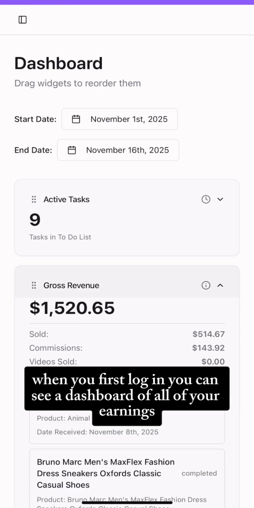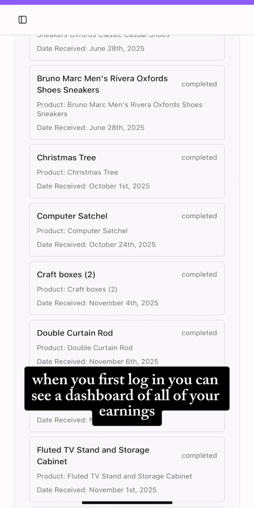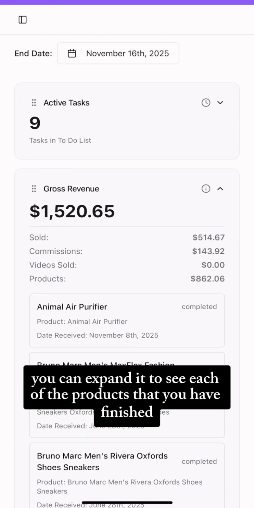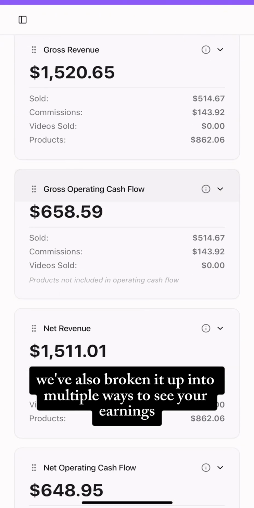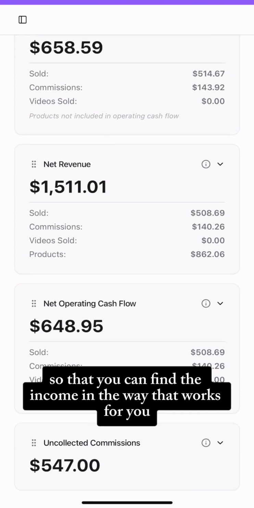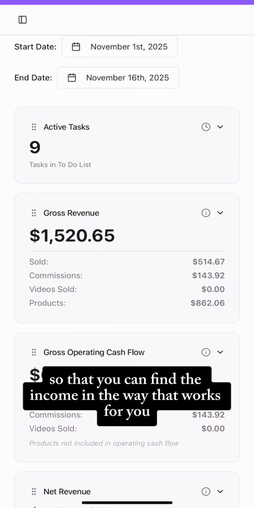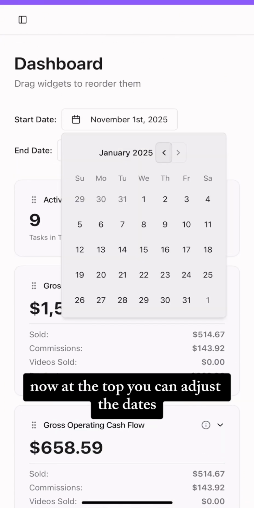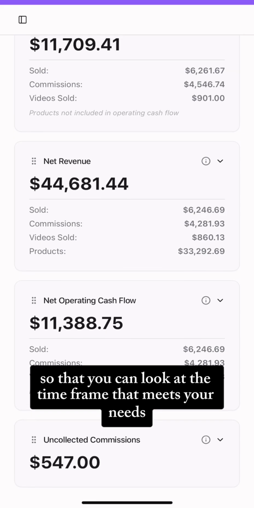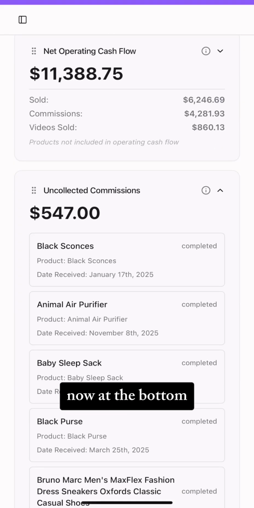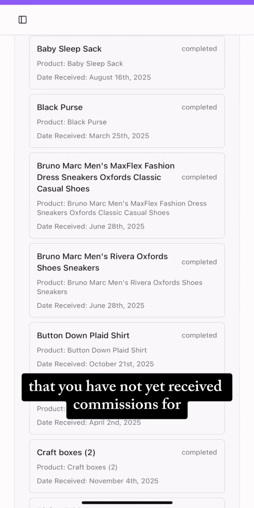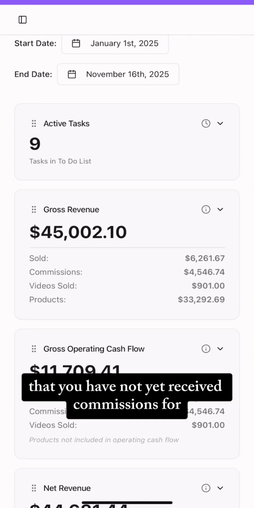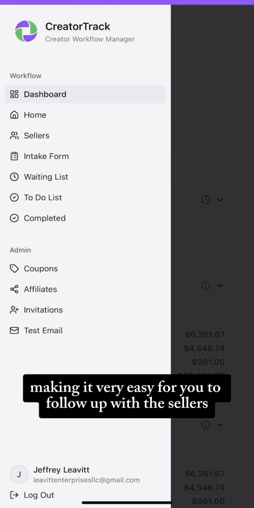When you first log in, you can see a dashboard of all of your earnings, and if you click, you can expand it to see each of the products that you have finished that have added to your earnings. We have also broken it up into multiple ways to see your earnings so that you can find the income in the way that works for you. Now at the top, you can adjust the dates so that you can look at the time frame that meets your needs. Now at the bottom, there is a card for you to expand, and you can see all of the items that you've completed that you have not yet received commissions for, making it very easy for you to follow up with the sellers.